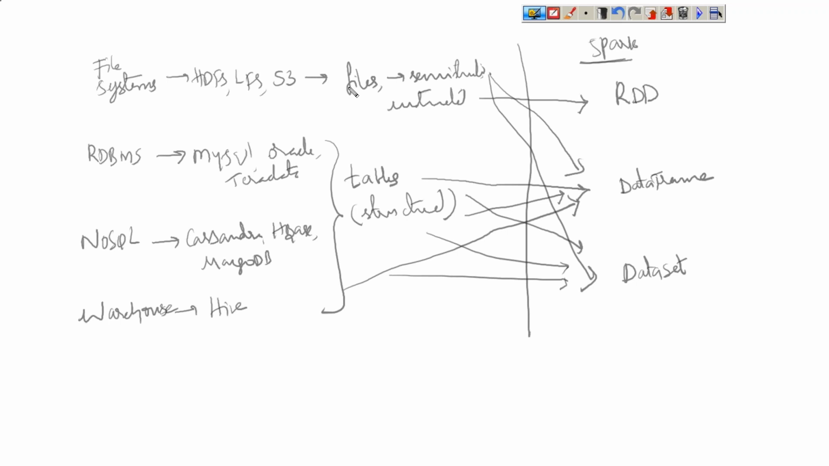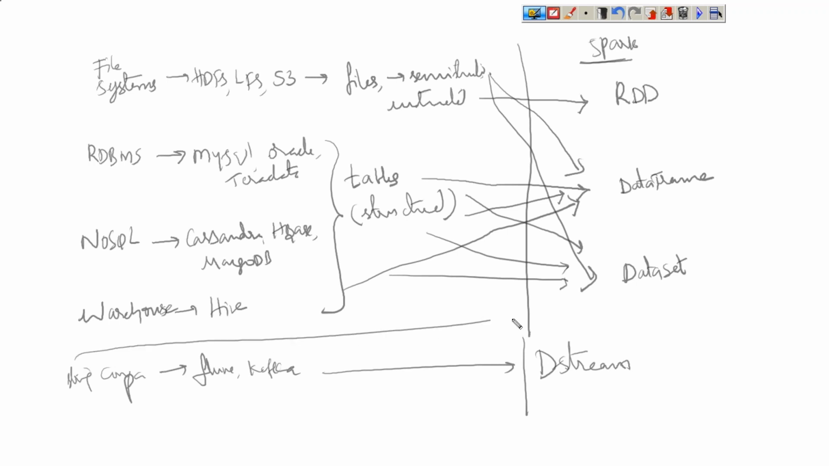Generally, we use only these: file systems, RDBMS, NoSQL, warehouse, and somewhere we use streaming components like Flume and Kafka. This is totally streaming, and there we use DStreams. Spark has one more data object called DStream, which is restricted to only streaming. For all the remaining storage systems, we use either RDD, data frame, or data set.